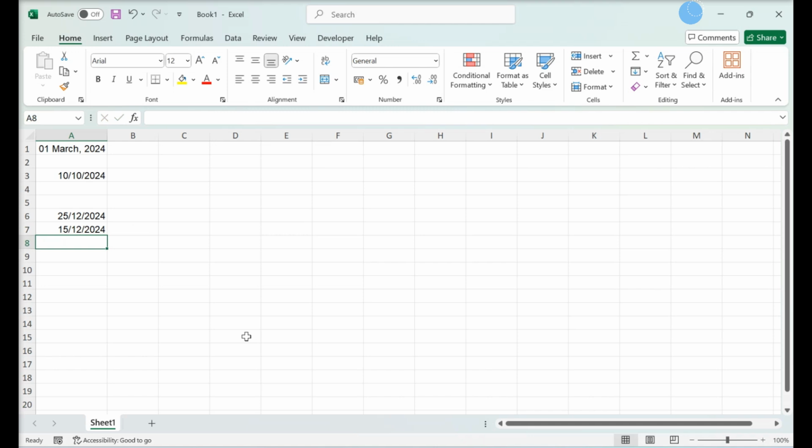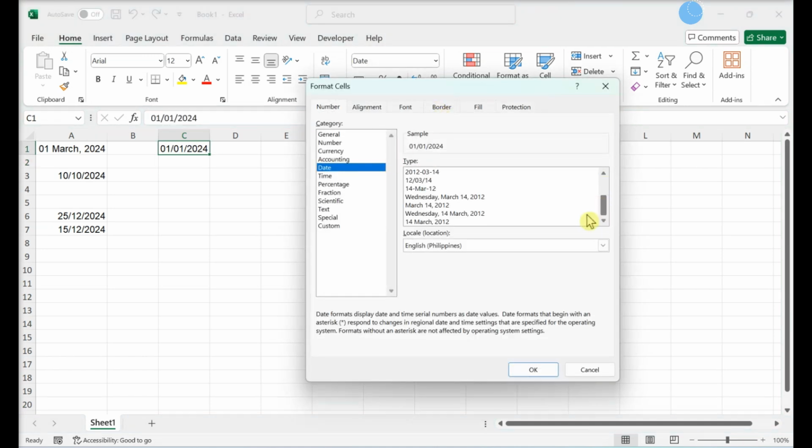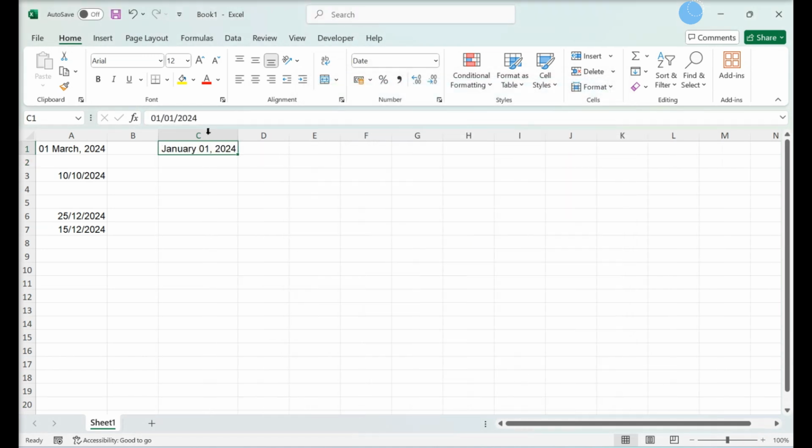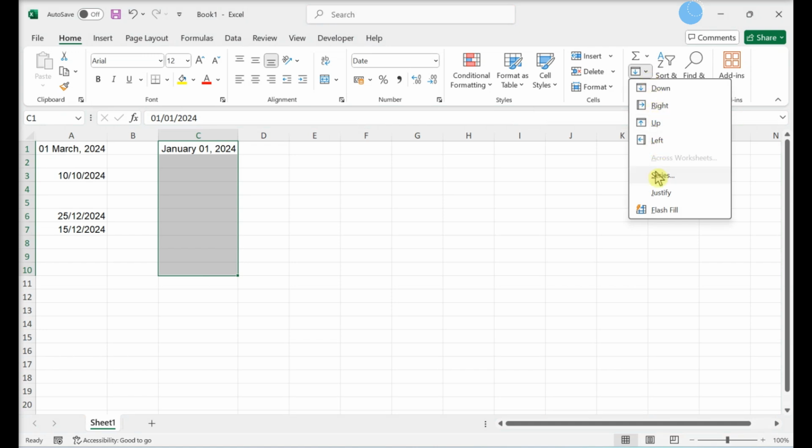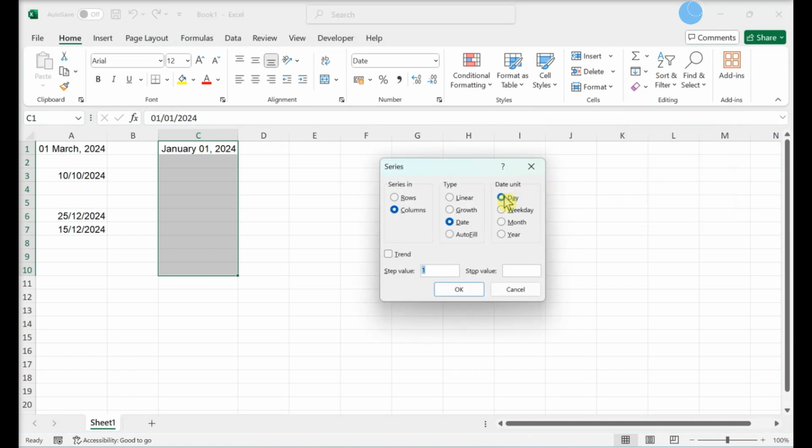Filling in dates using Fill Series. Type the desired date into a cell. Press Enter. Select your desired date format under Type. Select all the cells you wish to fill with dates. Click Fill on the Home tab. Click Series and select a date unit. Click OK.